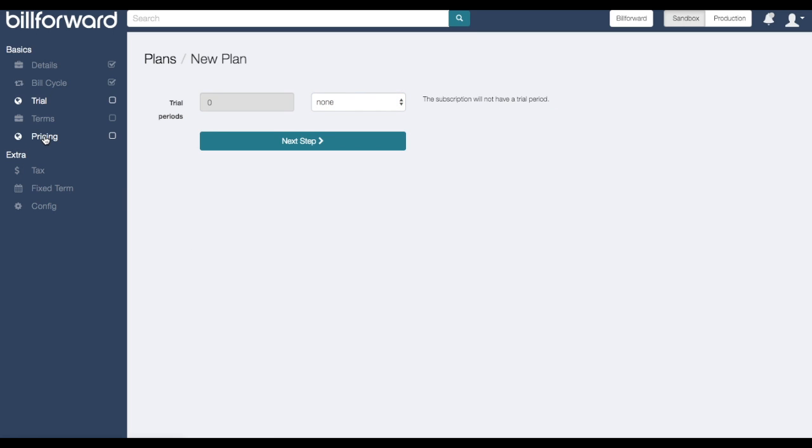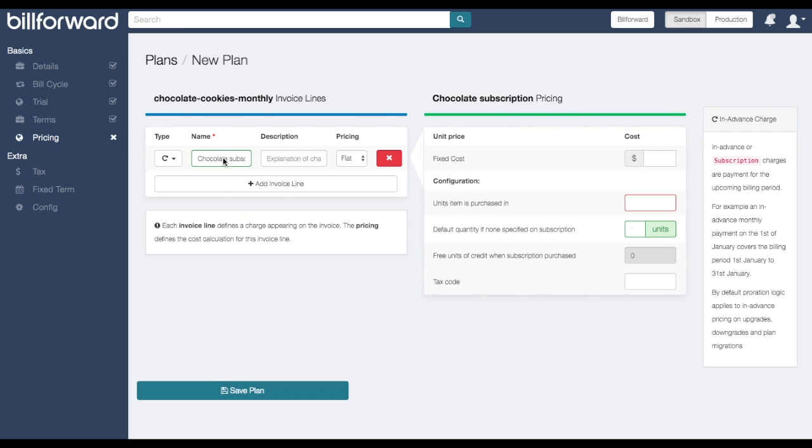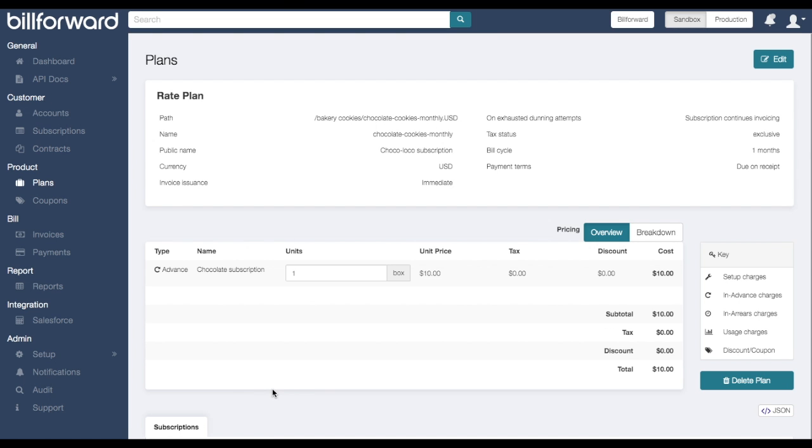And then from here, let's skip straight into pricing. Name: chocolate subscription. Let's make this a flat fee, and let's say it's going to be $10 a month even. Units: items purchased in. So here you have a lot of flexibility. You can make it candy, boxes, units, dozens, whatever you wish to make your unit. And then the default quantity, if none specified on the subscription, let's just make it 1. Let's save this plan. Here is a little preview of what we have just created, and we're good to go.